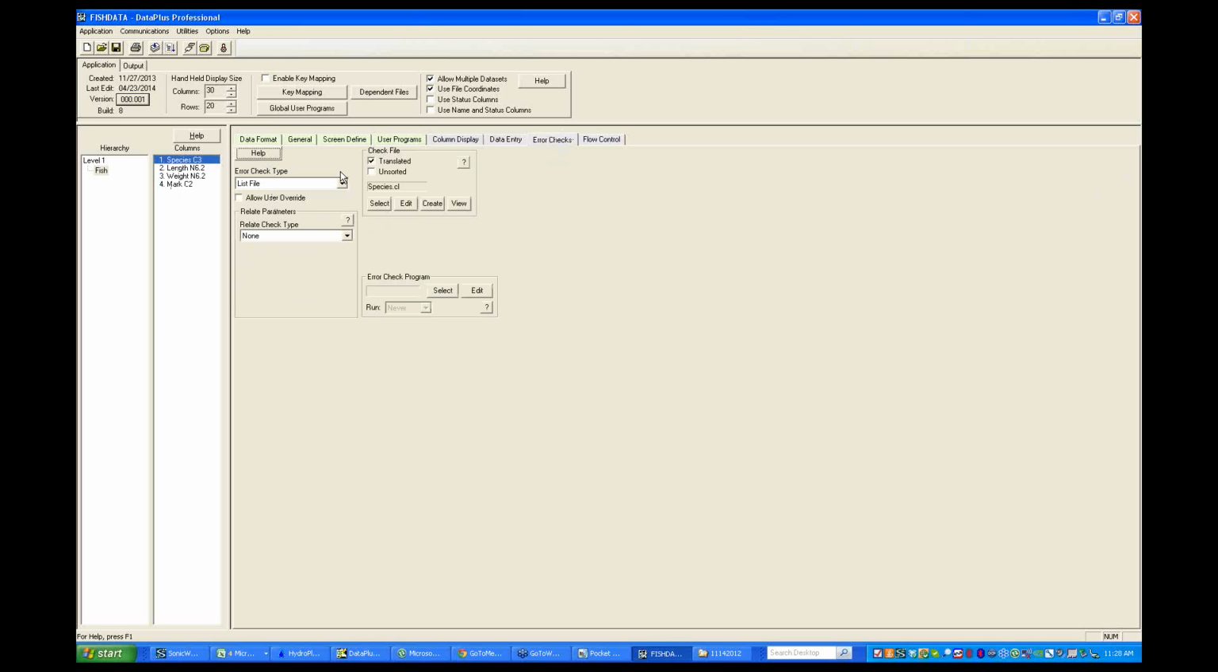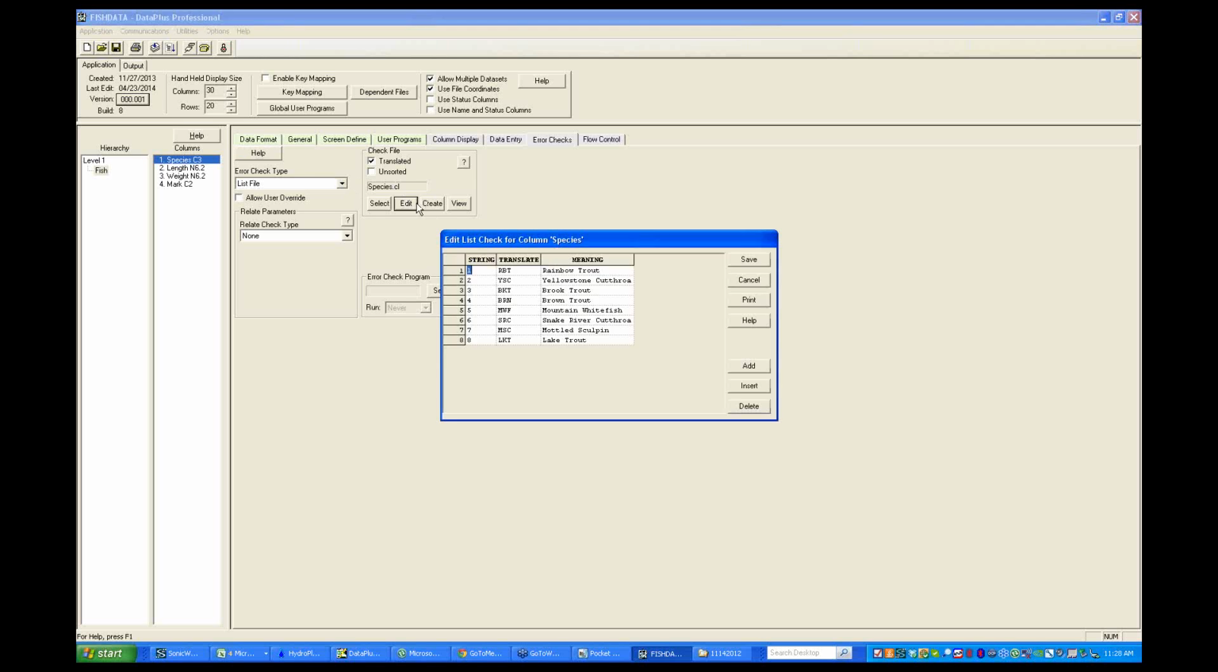I can also do range checks, so if a number needs to be within a specific range, you can identify that range and it'll alarm on anything outside it. Now I'm going to just quickly click on edit, and you'll see how I created those. If I wanted to add another fish here, I would just click on add, give that a code of 9.